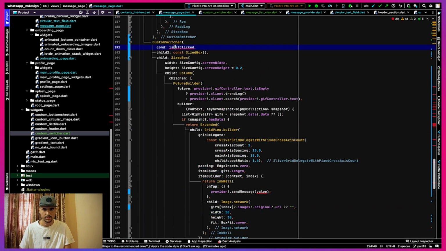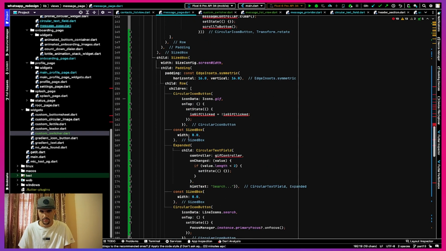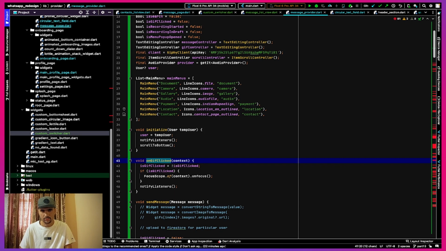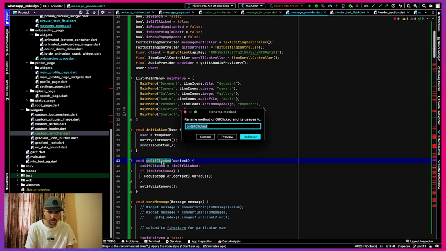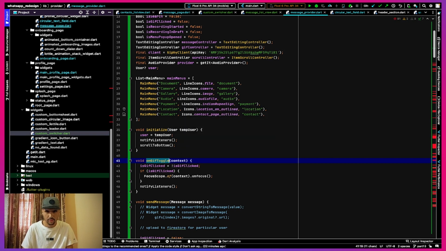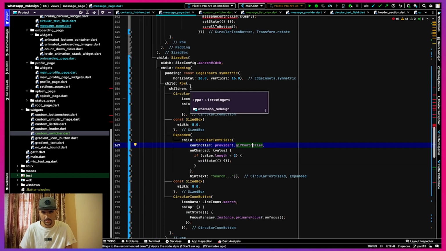Let's scroll up. So is GIF selected? Provider dot. Okay, now if I go up, provider controller, GIF toggle. So let's use this one, on GIF toggle. Let me rename it to on GIF toggle, and I can add that one inside the message page. So here.